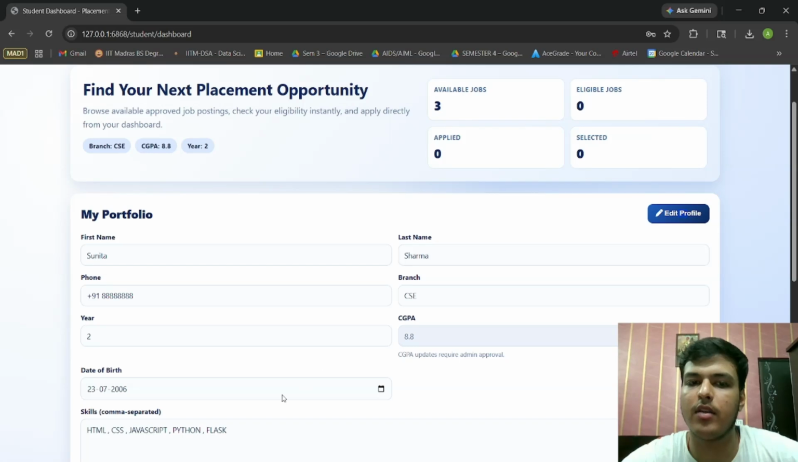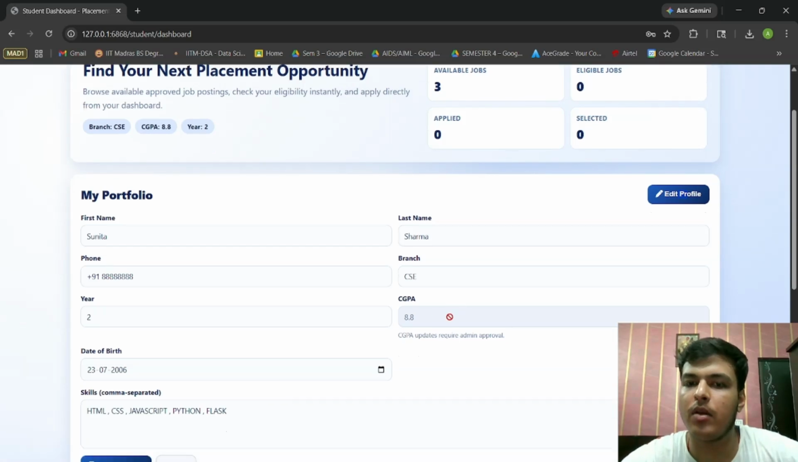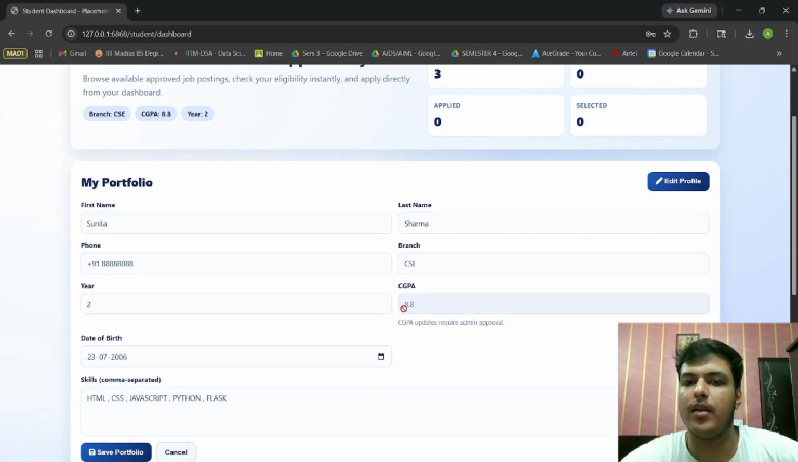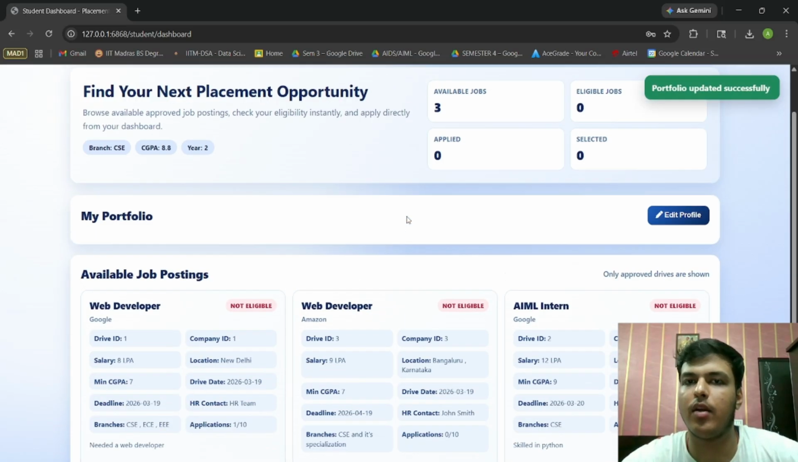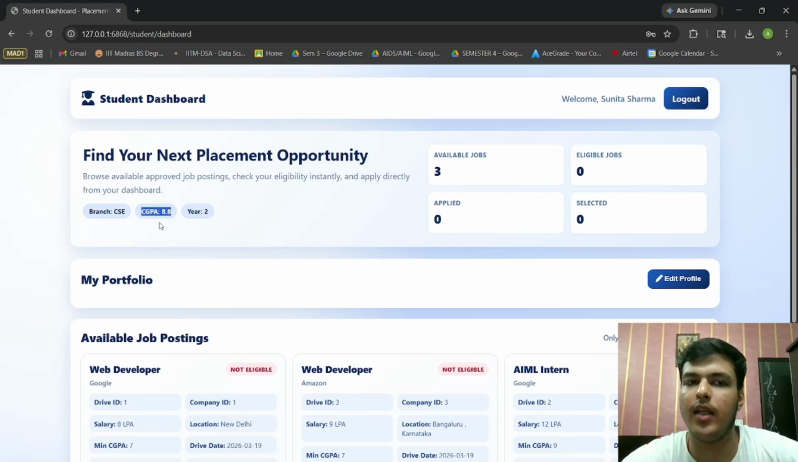criteria. So it is already approved. It can be changed, but it requires admin approval. So CGPA is maintained by the admin of this portal. It's not by the student, as the student cannot change the CGPA. It is only changed by admin approval.